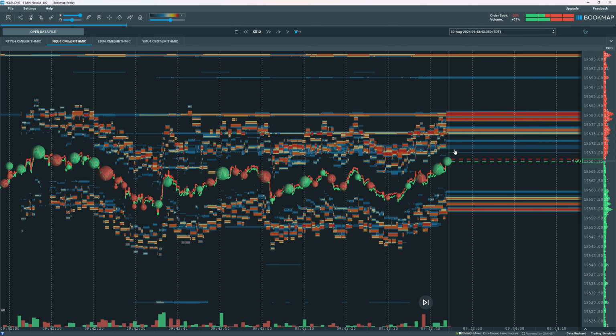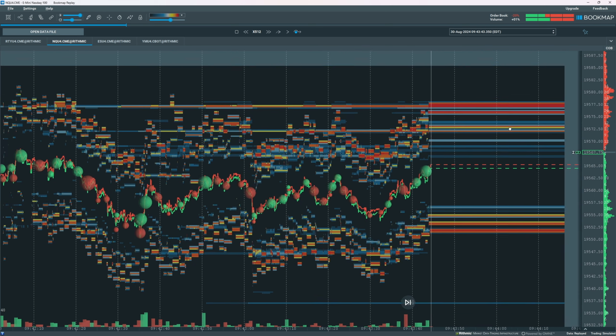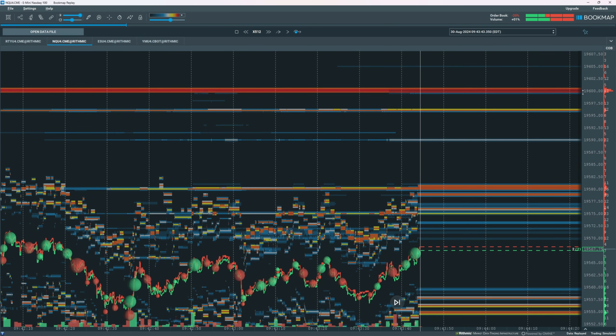Now, one thing you will notice quite often is when we get a large level of liquidity, like we see up here at 19,600, a lot of times the market will come up and say, yeah, pull back. It'll take a couple times before we go ahead and take that liquidity.